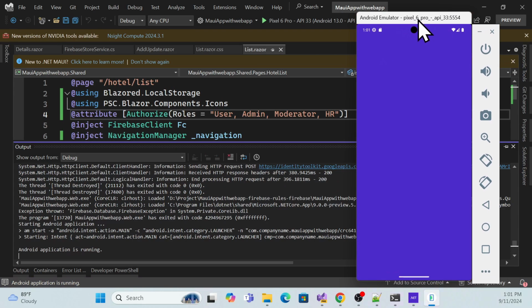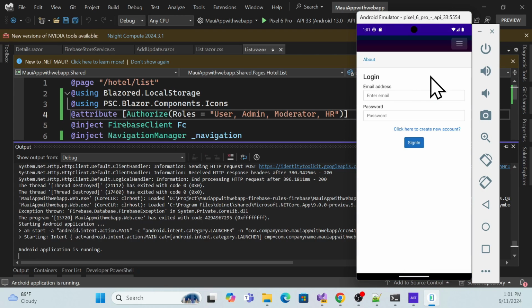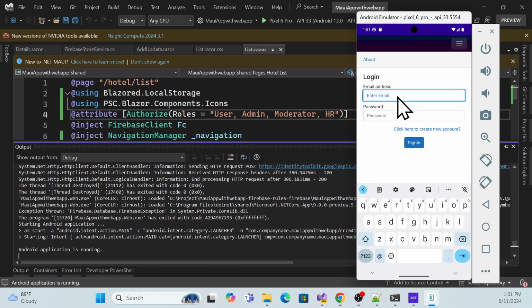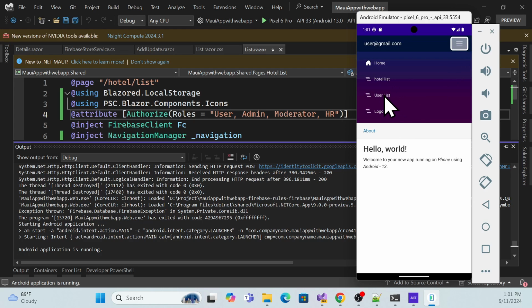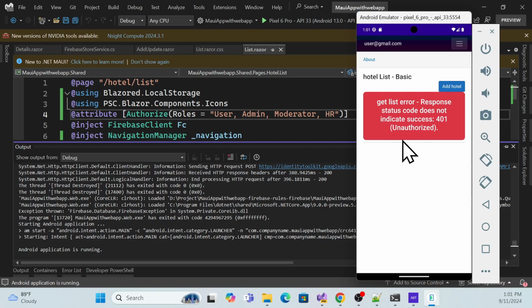Okay, my application is running on Android, and let me log in with the HR user role, right? So what is that HR user role? Simply the user at gmail.com, and the password is my default password, sign in. Once I sign in and click the user list, I'm not authorized, and once I click the hotel list, I'm getting the unauthorized error.